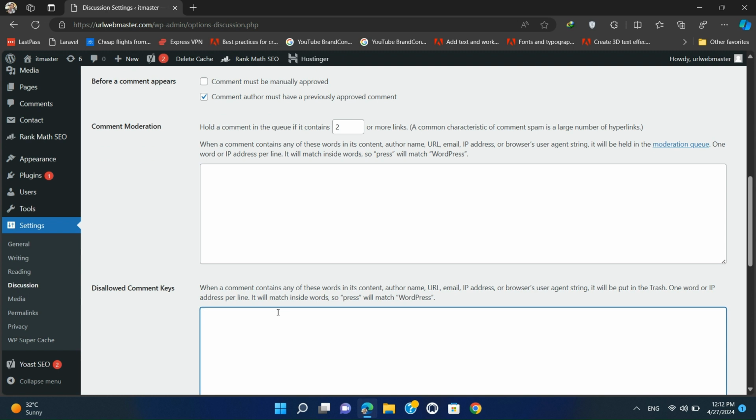Communicating guidelines to users. Display the community guidelines prominently on your website, such as in the comments section, submission forms, or a dedicated page. Encourage users to review and adhere to the guidelines before contributing content, and provide guidance on how to report violations or seek assistance.